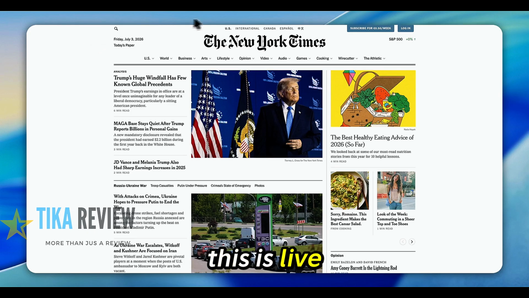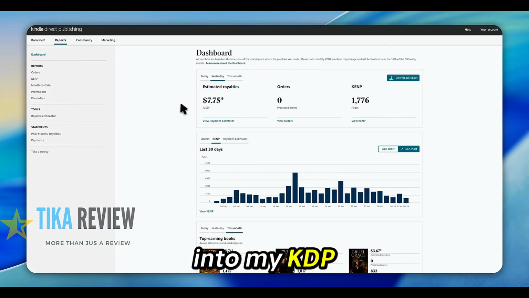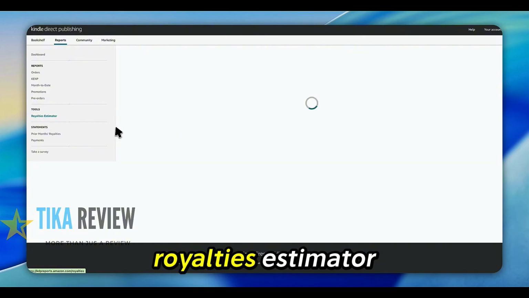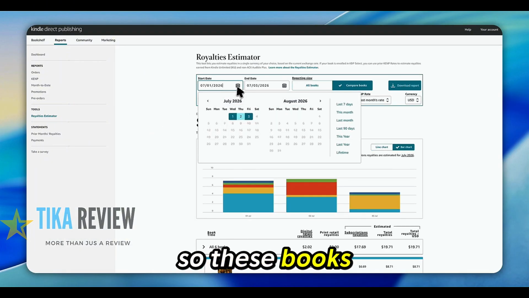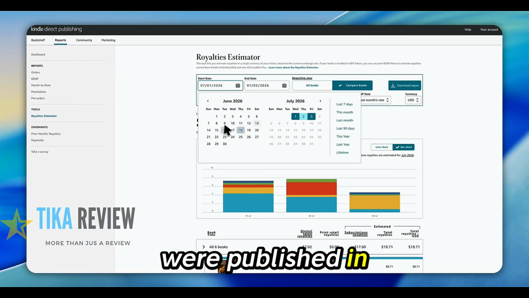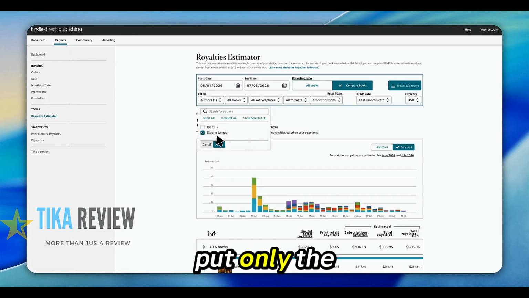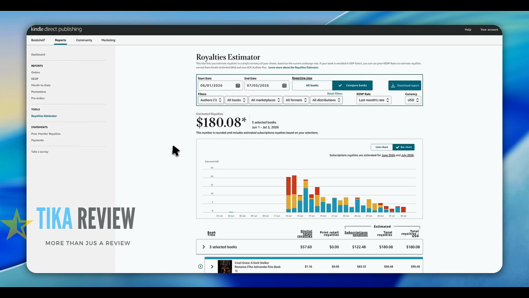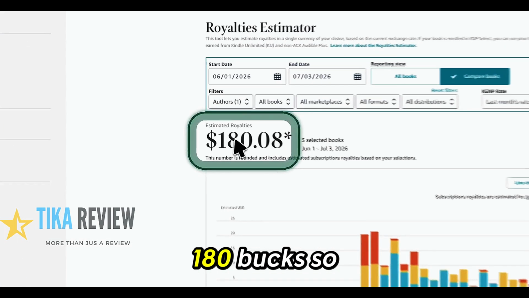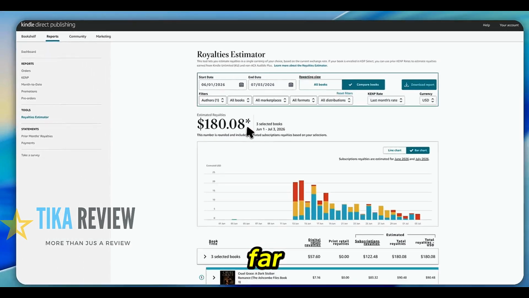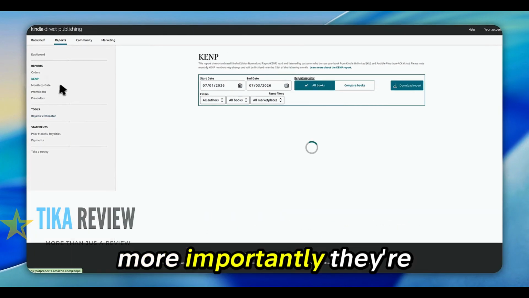This is live. So I go into my KDP account here, and we can go to the royalties estimator, and we see, so these books were published in June. We put it here, and we put only the dark romance books, and you're gonna see these 3 books have made $180 so far. More importantly, they're getting read.